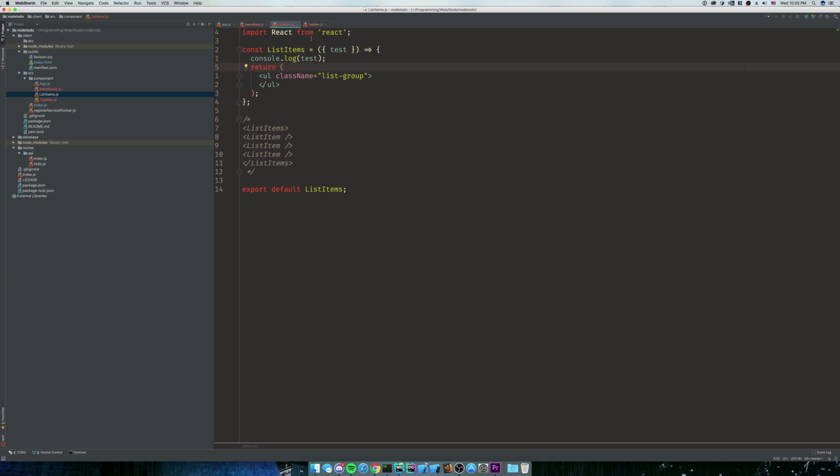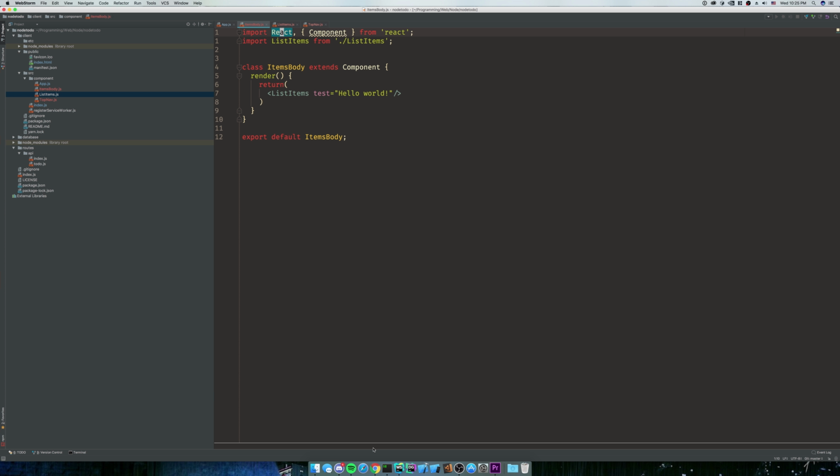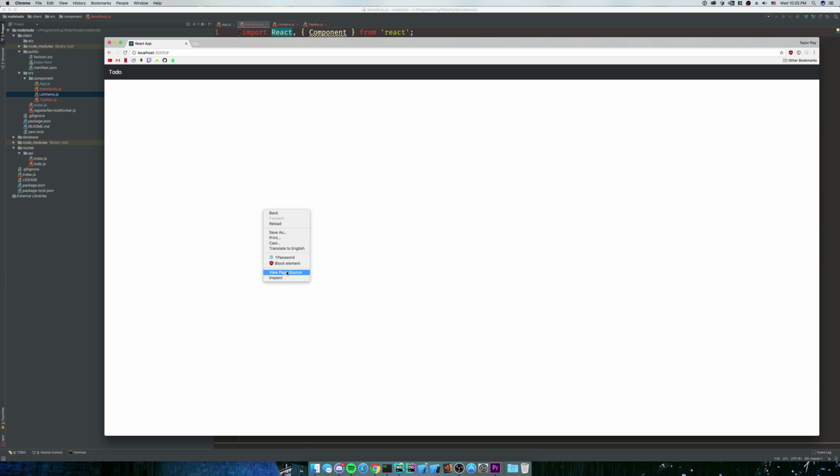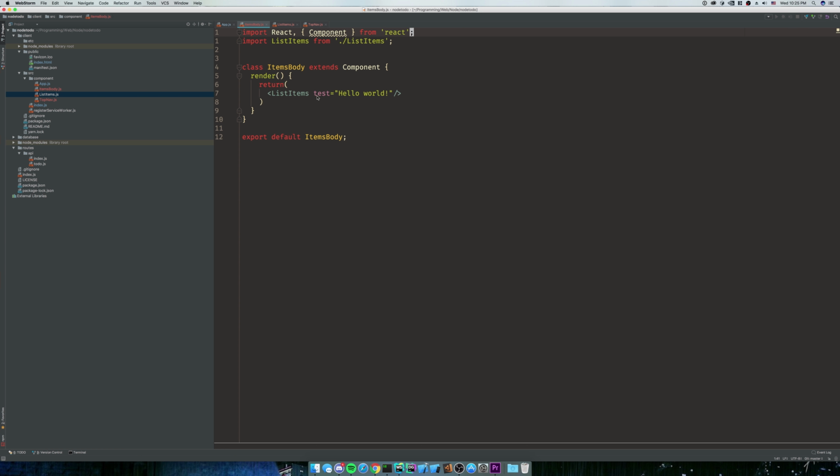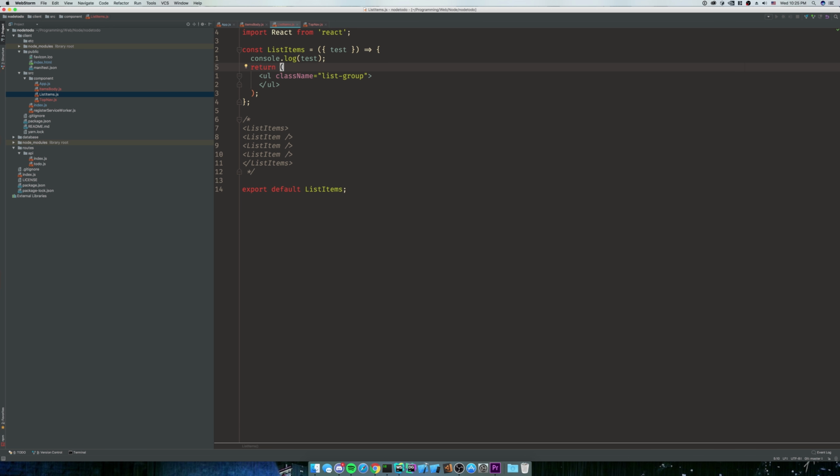So we're going to console.log that test, and we are going to refresh our page and see if it loads up. We're going to inspect, and we're going to console. Hey, look at that. We have hello world. So that's what props are. For list items, we're not going to need props right now.